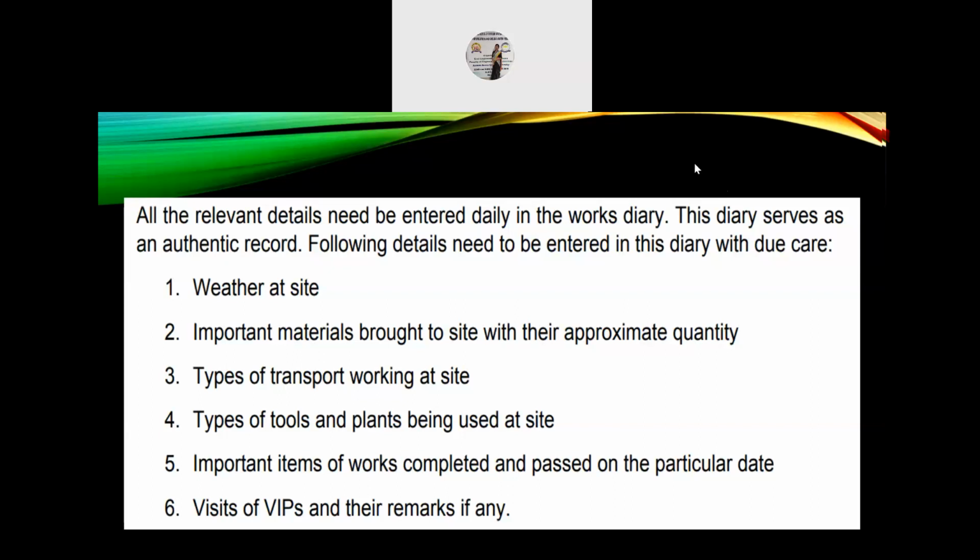First one, the weather at the site, daily weather at the site. Second, important materials that are brought to the site daily with their approximate quantity. Types of transport working at site. Types of tools and plants being used at site. Important items of work completed and passed on the particular date, and visits of VIPs and their remarks to the site, if any.